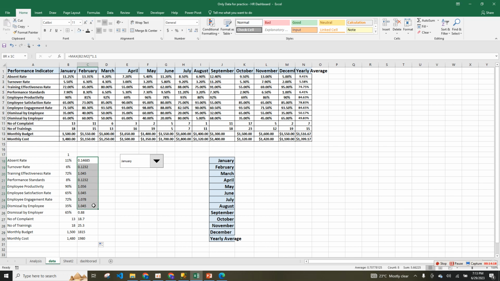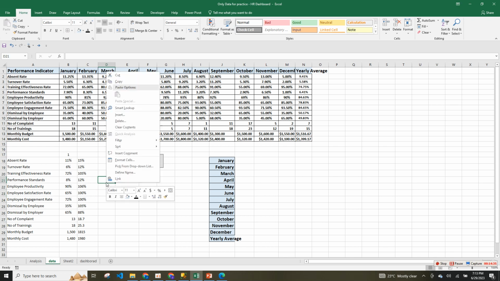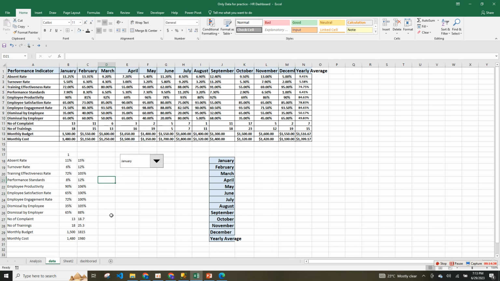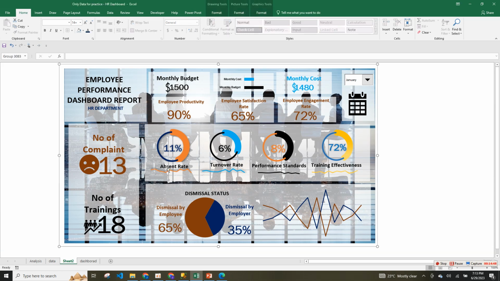So this from here to here is percentage. So I'm just going to assume this as 100%. This is 100% because of the charts that I want to make use of. So now the next thing is to start my chart. The first chart that I want to start with is this. So let me start this particular donut chart. I'm going to start with the absent rate chart.